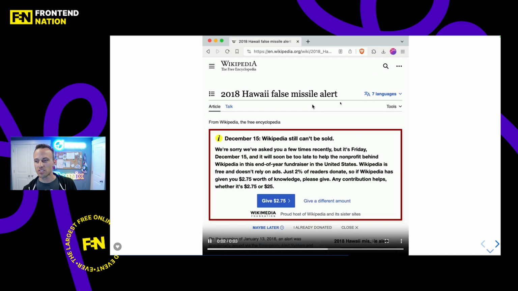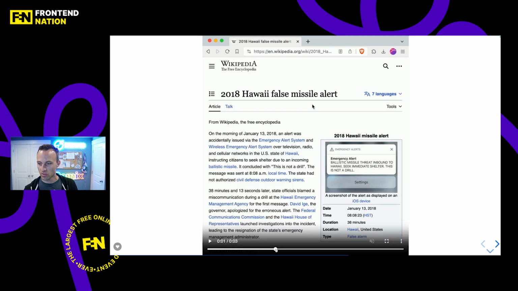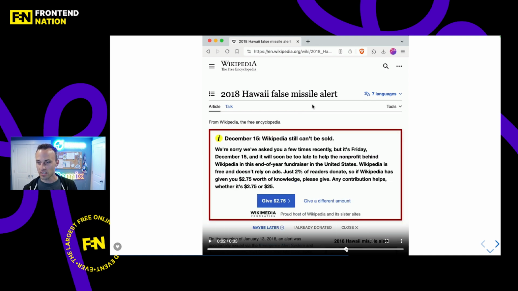Okay, let's talk about this Hawaii false missile alert thing, where this pops in. So the lie is you are ready to read the article. Once we get to this stage right here, we're like, oh, sweet, I can read the article. I'm going to start reading on the morning of January 13, and so on. And then this thing pops in and, oh, my reading was interrupted. The app was not ready, but it looked like it was.